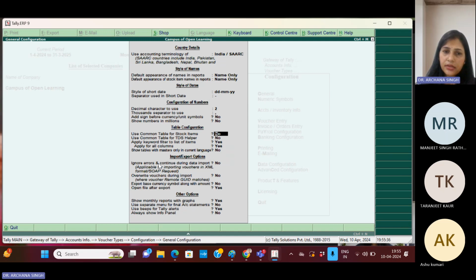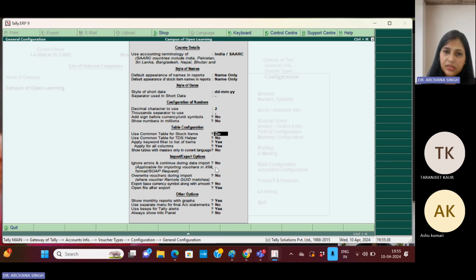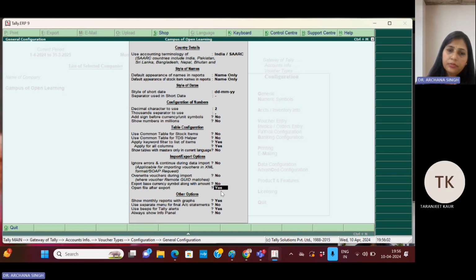Then ignore errors and continue during data import. If there is an error and you want to continue, otherwise no. Overwrite vouchers during import, no. Export based currency symbol along with amount. If you want the export based currency symbol to be shown along with the amount, then you have to select this option as yes. Okay, then open file after export, if you want, yes, otherwise it will not be shown.